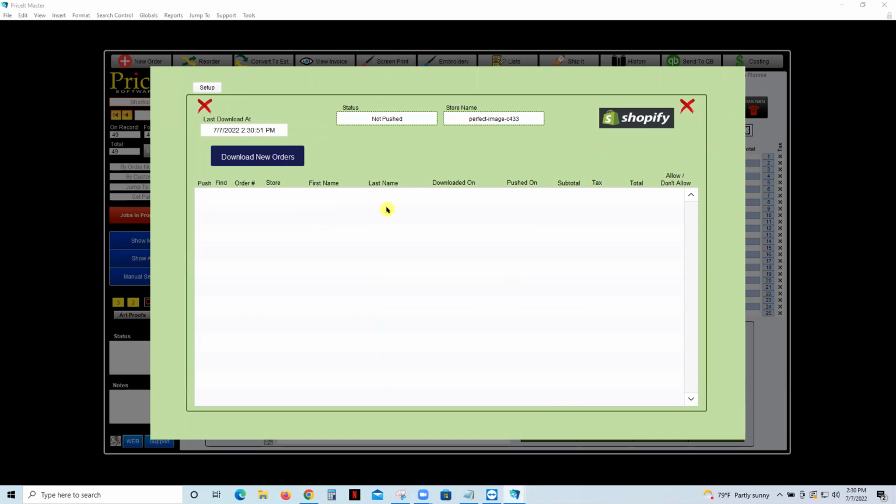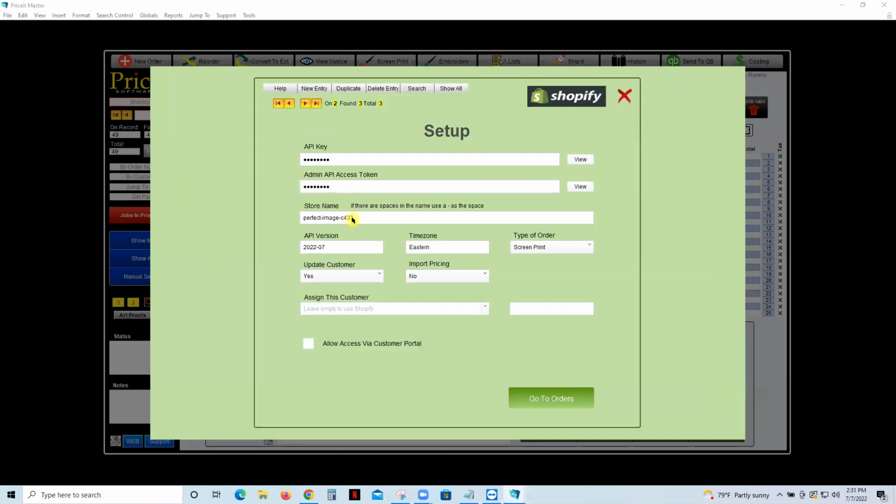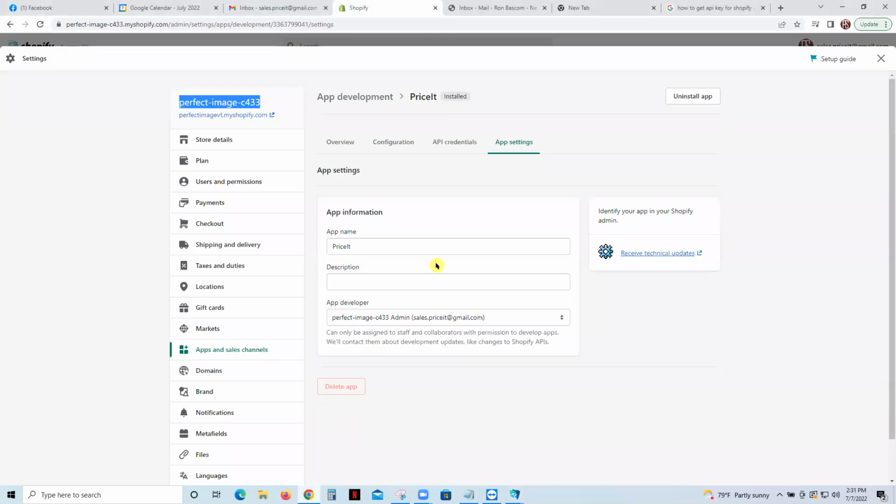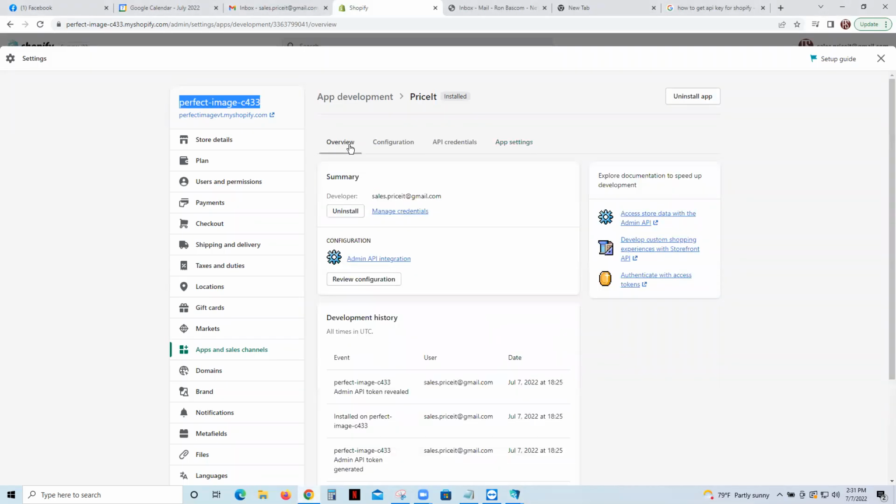If there had been an error, it would have shown. So again, one of the things you want to make sure when you're doing the setup is that you put the store name in here. And again, that's information that you can find back here in your setup area.